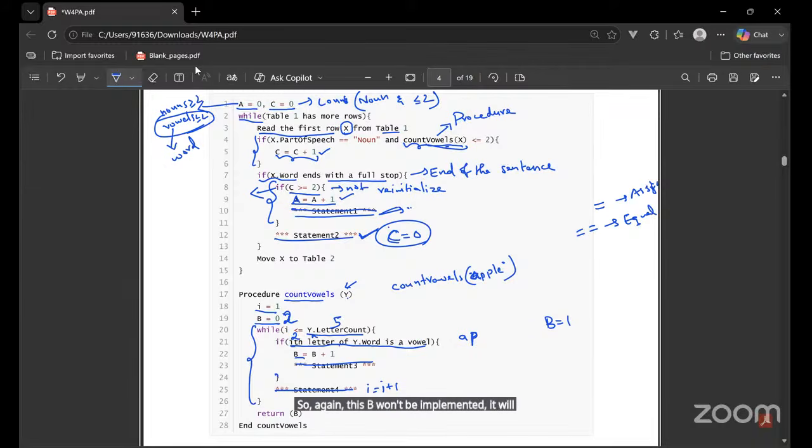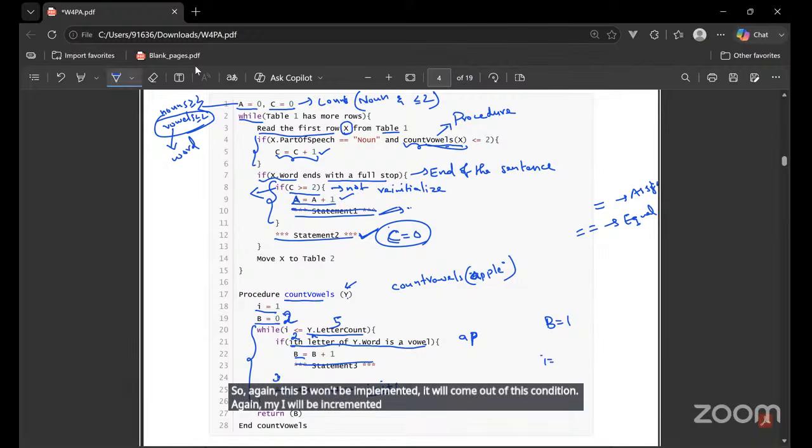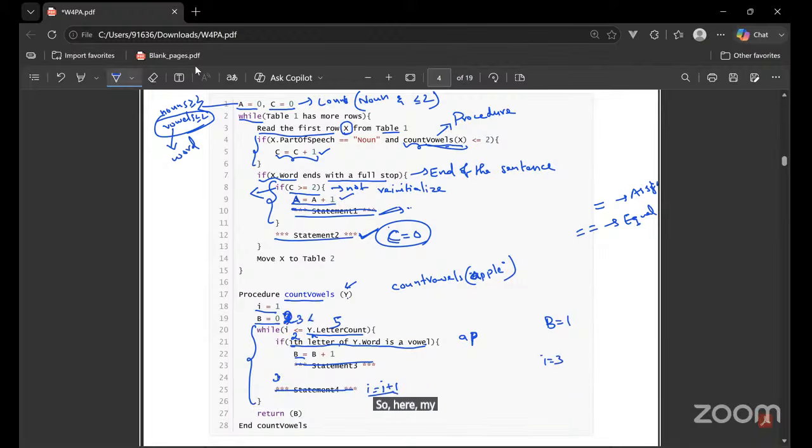It will come out of this if condition. Again, my I will be incremented, so my I will become 3, and 3 is still less than 5. Now this will be the third letter of the y word. Again, that will be P. B again won't be incremented.